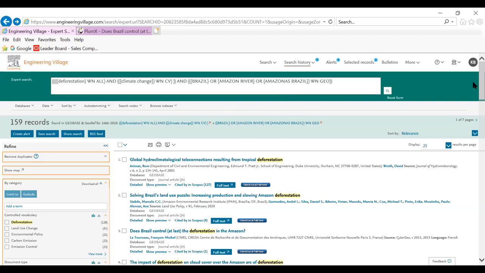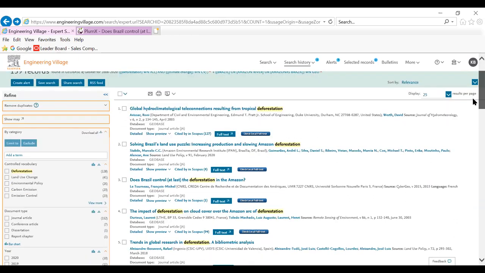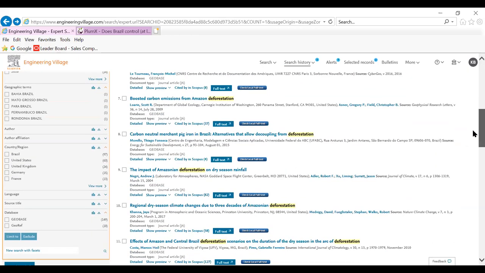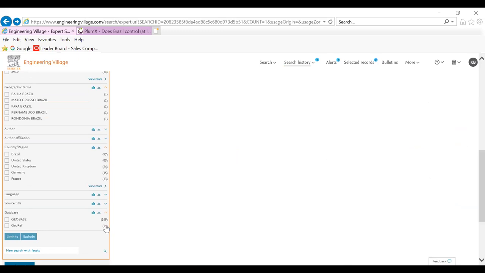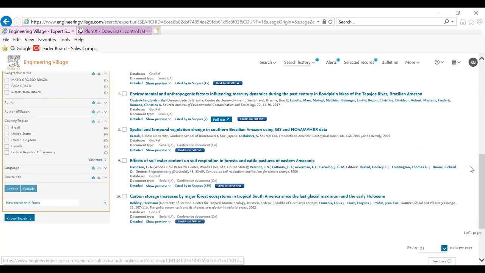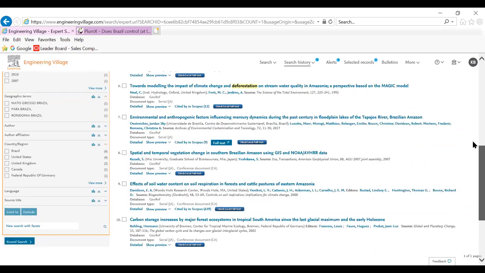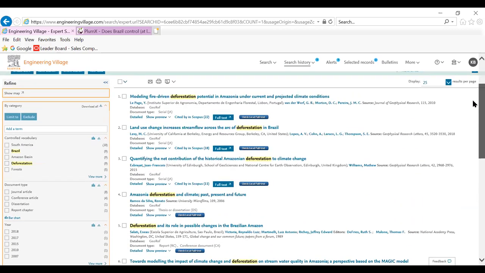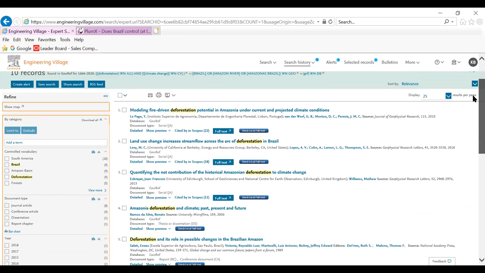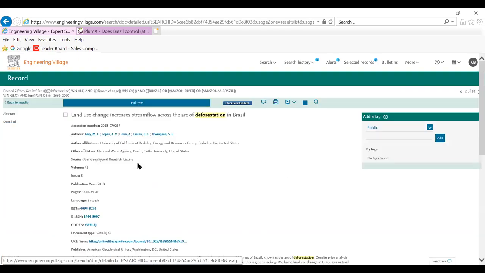So that being said, I'm gonna scroll down a little bit more and show you a GeoRef abstract, just to show a little bit of the difference in comparison. Now in looking at some of these results, I really like "Land use change increases stream flow across the arc of deforestation in Brazil." So I'm gonna go ahead and click on that detailed abstract.